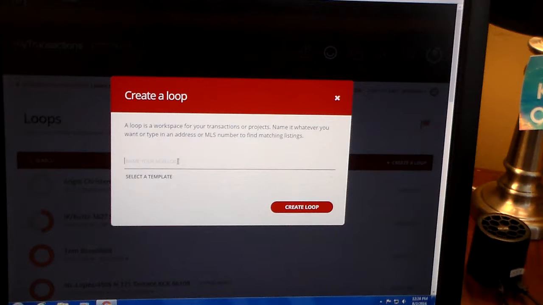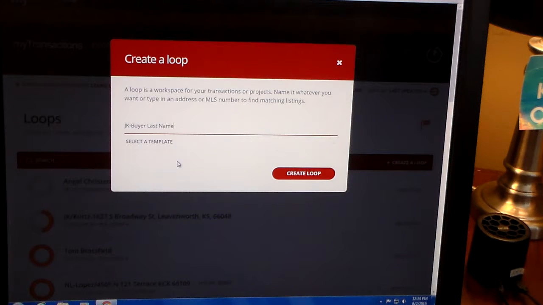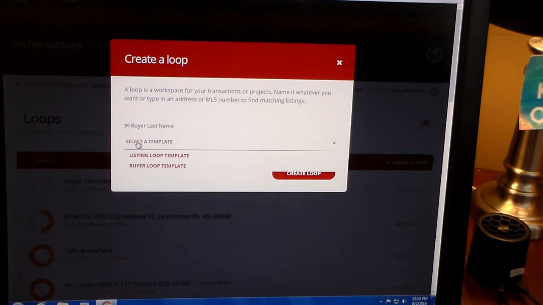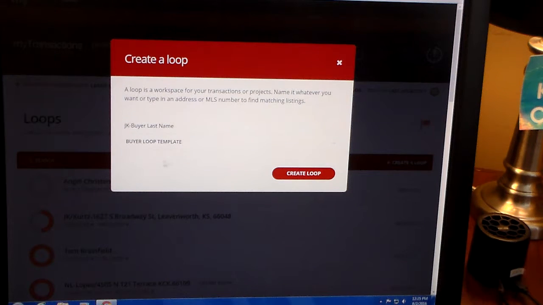This is going to be for a buyer. More than likely you won't know an address for that buyer at this time, so you don't need an address. We're going to name your loop. You're going to put your first initial and last initial dash the buyer's last name. Okay. And then select a template, buyer loop template. And then create loop.